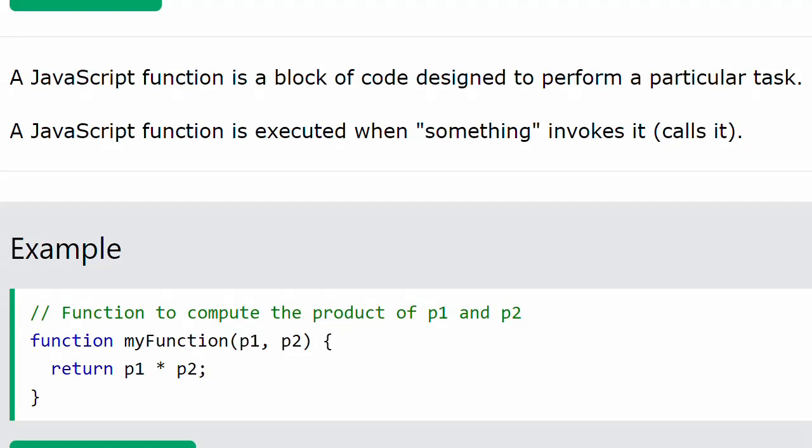A JavaScript function is a block of code designed to perform a particular task. A JavaScript function is executed when something invokes it. As an example, we have a function and the name of the function is myFunction. It takes two parameters, p1, p2, and in the end it will return the product of these two numbers.